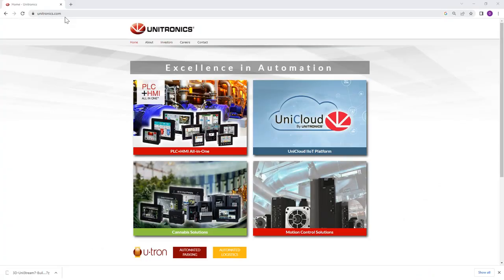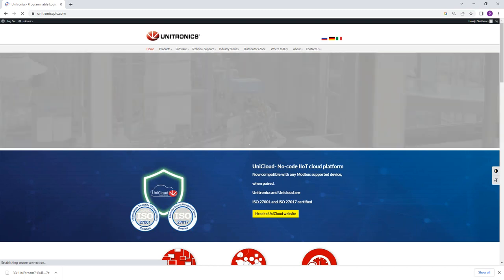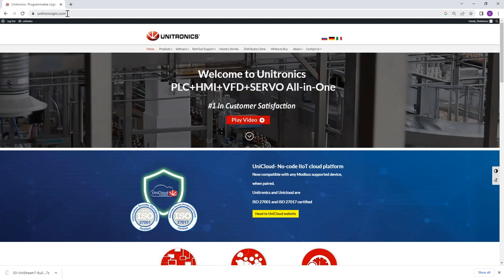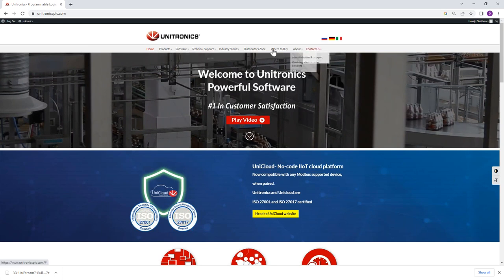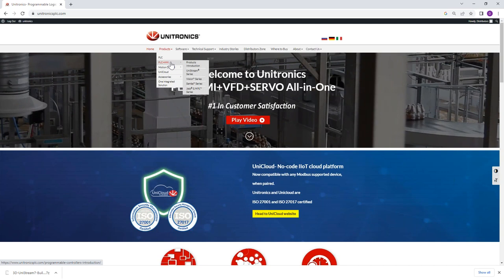Here, I'm at unitronics.com, and I'm clicking on the PLC plus HMI all-in-one. And it's going to bring me to unitronicsplc.com. There will be drop-down menus at the top here. I'm going to start with products. You'll see the PLC. That's the UniStream PLC only, the USC models. If I hover over PLC plus HMI, you'll see everything is broken down into groups. The UniStream series, Vision, Samba, Jazz, M91.